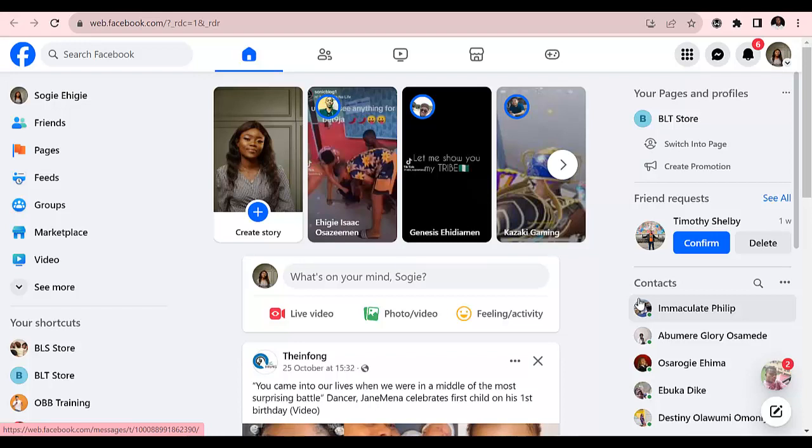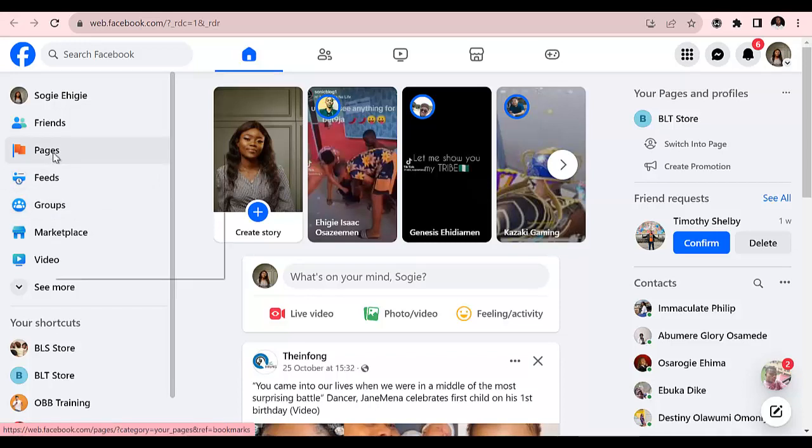Without wasting much time, let me just take you through. So if you come to your Facebook account, you want to log in, and it either appears here or you come to this menu. Once you click on it, you select pages. Since it's showing here, I'll just click on it and put it in a new tab. So this is the page.